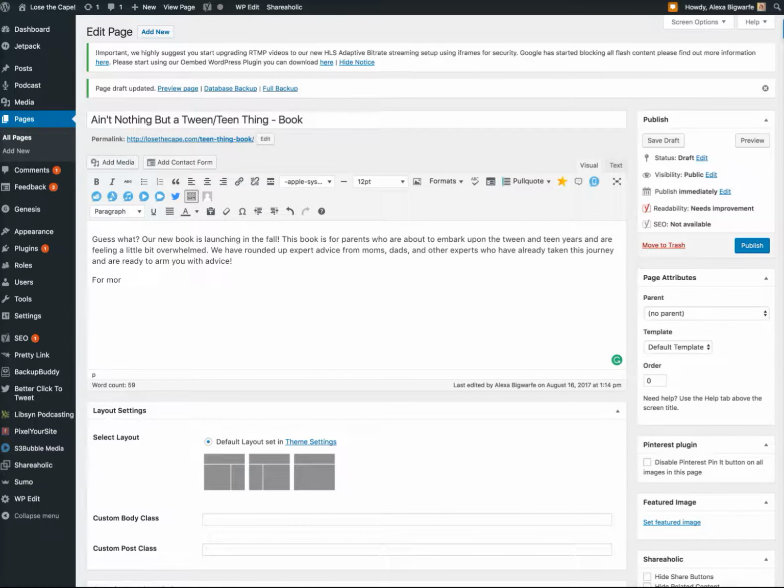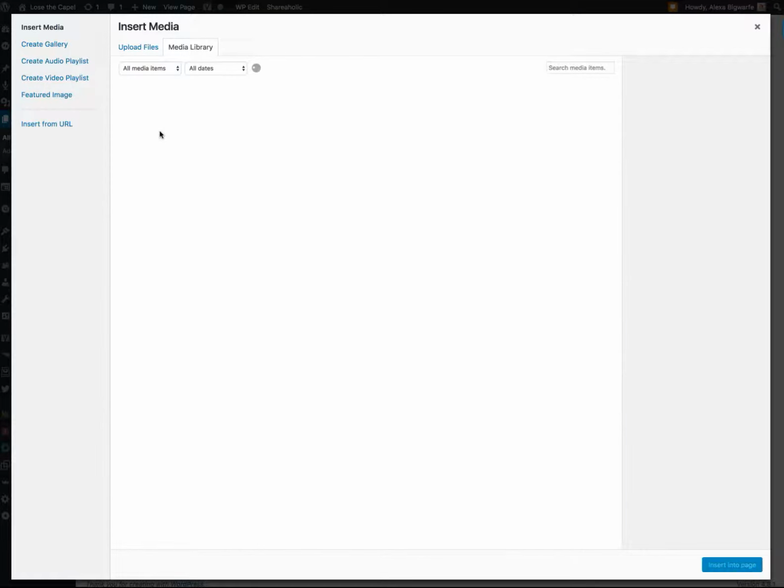For more, now this is where you can decide what you want to do. It can be for more information, or for more information on the book launch, please sign up here. Okay? Now, ideally what you want is to have created some kind of image that you can use on the page just so that you have something pretty and not just words.